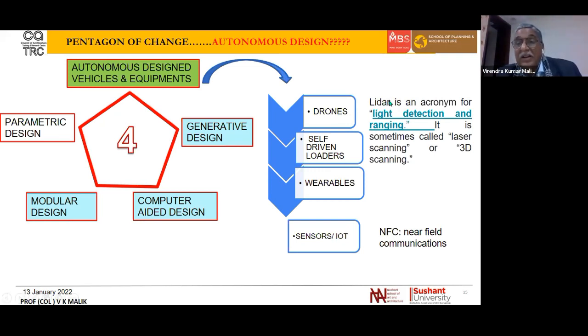LiDAR is an acronym for light detection and ranging. It is a kind of laser scanning or 3D scanning. One of our teachers taught this LiDAR in an elective, and it is nothing new. It's also available in my iPhone. The iPhone 13 has this LiDAR built into it. That means you can scan the photo, and the depth and everything will come up in it.